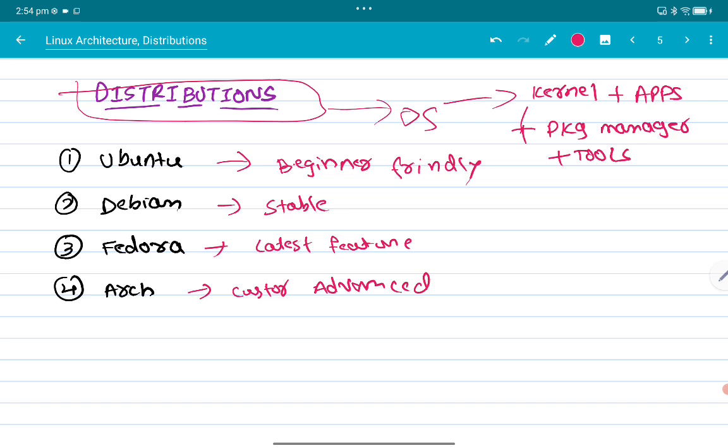So guys, here you have to understand it like a car. Different cars have the same engine but the model will be different. Likewise, the kernel will be the same but the complete package contains different apps, tools, etc. So I hope you understood the distributions.